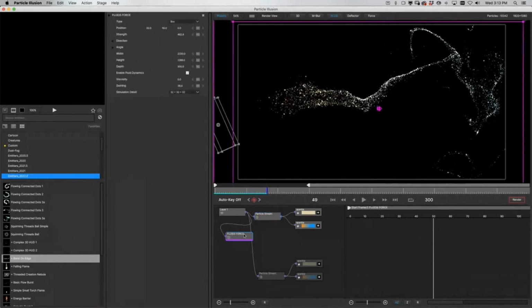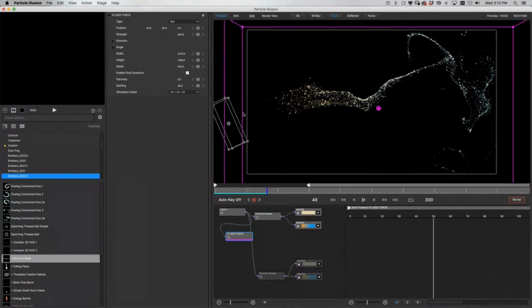Also, the type of force object is really important to what the final look is. And right now I have this set to a box force, and there's 3 types. There's a box where the force strength is all in one direction, and right now, like I said, it's set to going to the right.